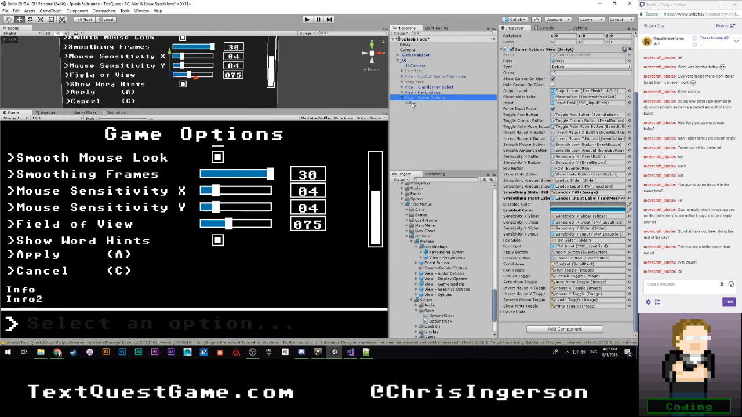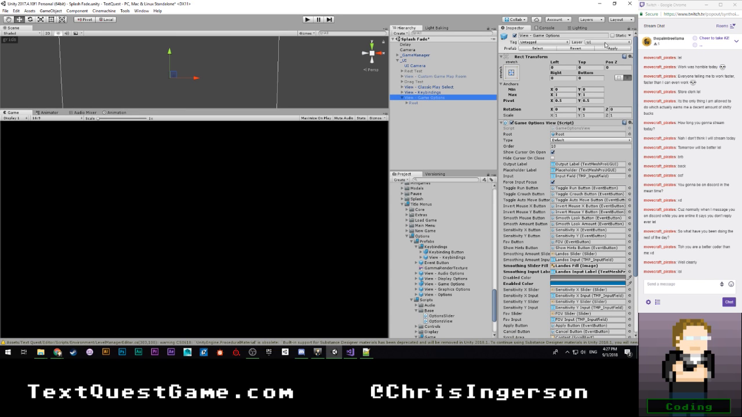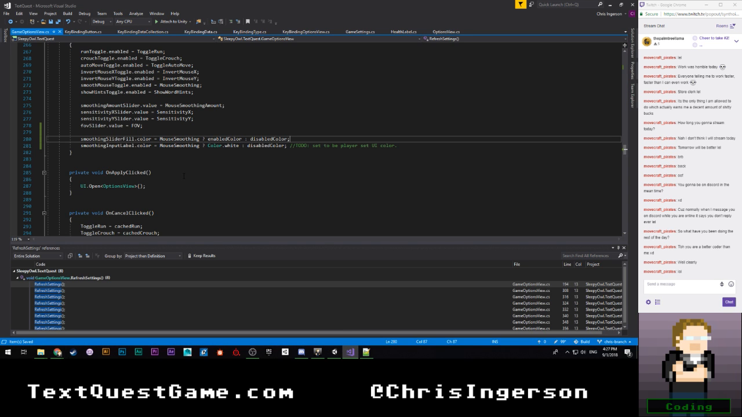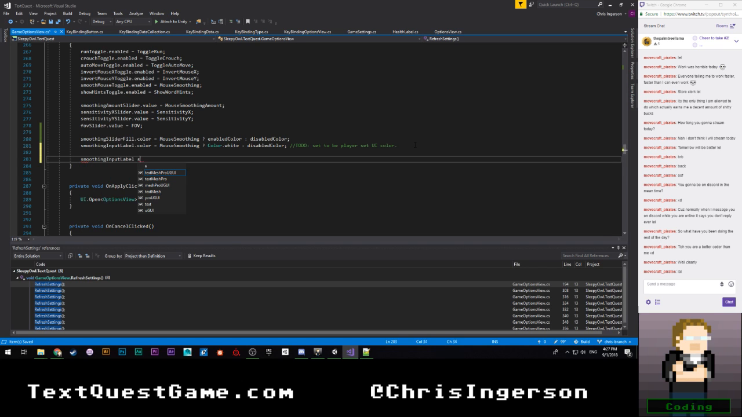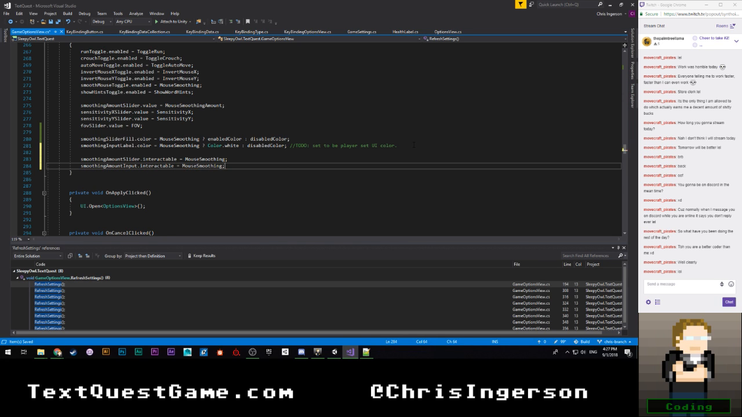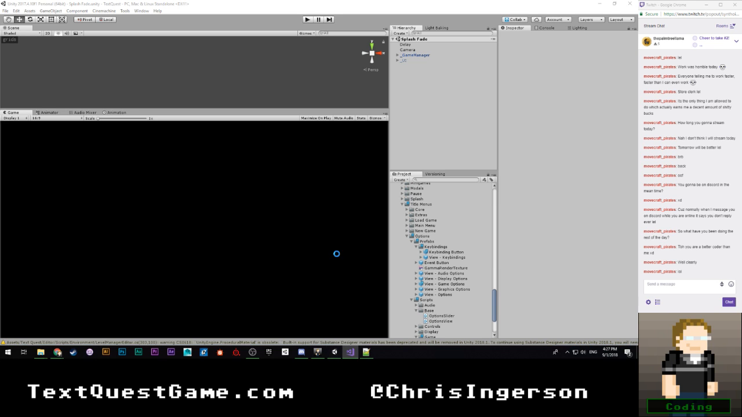Everything looks nice. Let's turn off our root. Let's hit apply here. And there is actually one more thing that I need to do because I didn't think about this. We're going to set that to be saved. And then we are going to simply say, after that, smoothing amount slider dot interactable is equal to mouse smoothing, much like smoothing amount input dot interactable is equal to mouse smoothing. Okay, pretty easy there. So let's let that compile.